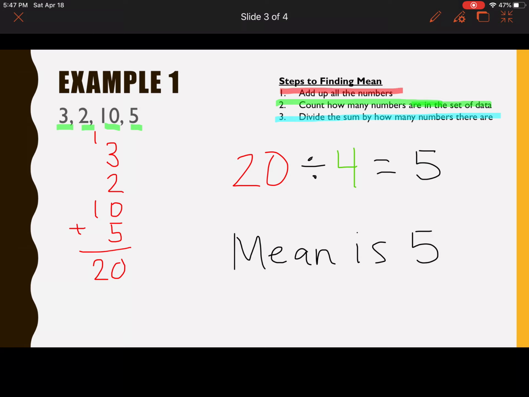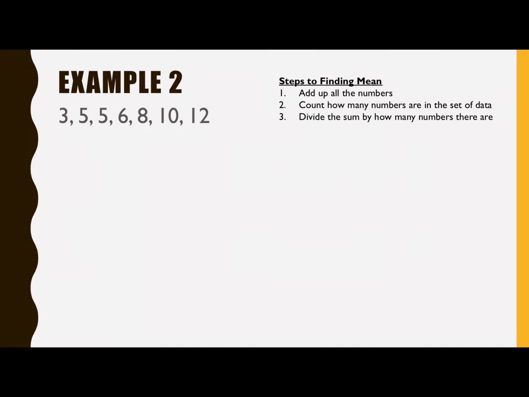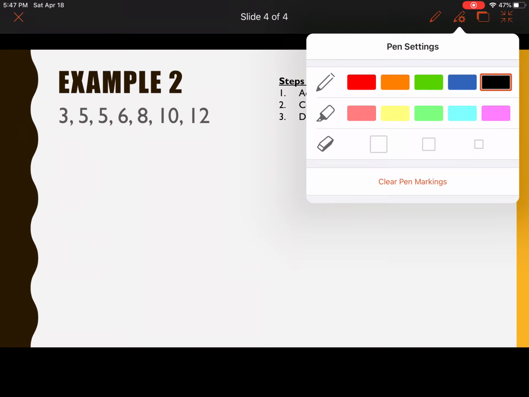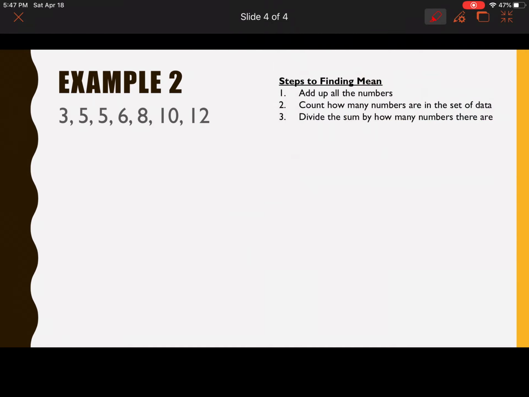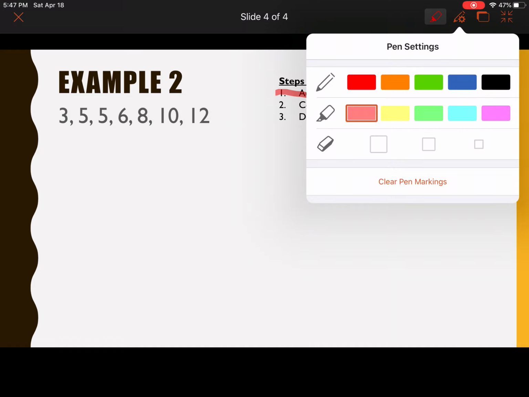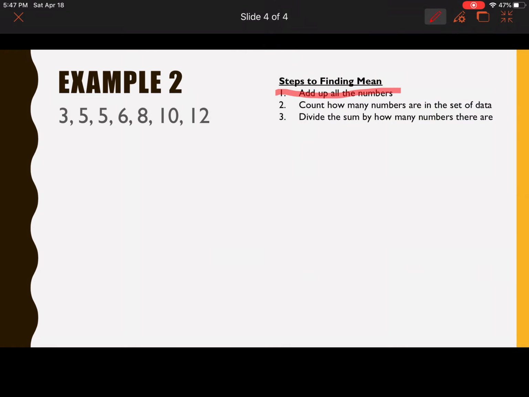So now we're going to go on to example 2. For example 2, we have more numbers in our list this time. So we're first going to start with step 1. So we're going to add up all those numbers. Now we have 3, 5, 5, 6, 8, 10, and 12 in our list. Now I'm going to add these up a little bit differently because it might be hard to add them all at once. So I'm going to kind of do an upside down pyramid to add them.